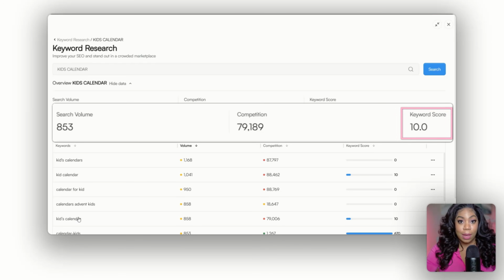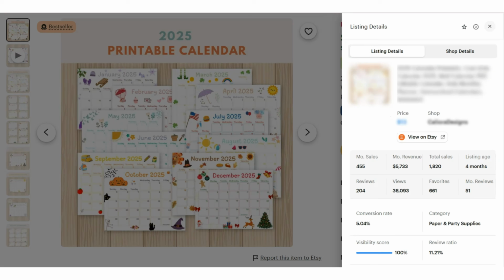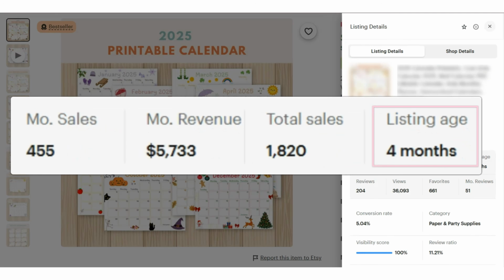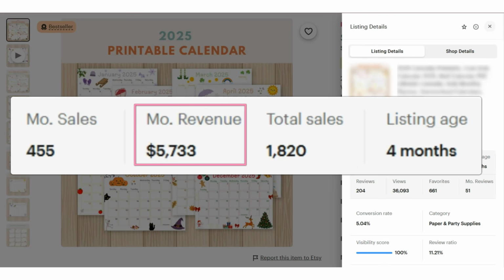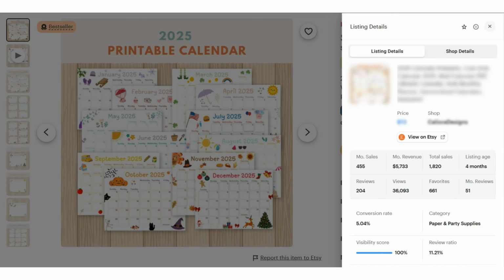So let me show you the listing I found. So the listing I found is a 2025 printable calendar. Top left, we have that bestseller badge. Top right, we can tell that it is in over 20 parts. Let's go ahead and check out the information provided by Everbee. Okay, and we are shown by Everbee that we have a 4-month-old listing with over 1,800 orders, earning this shop owner $5,733 a month from one listing. This month alone, it has had 455 orders. Let's go ahead and check out the tag section.